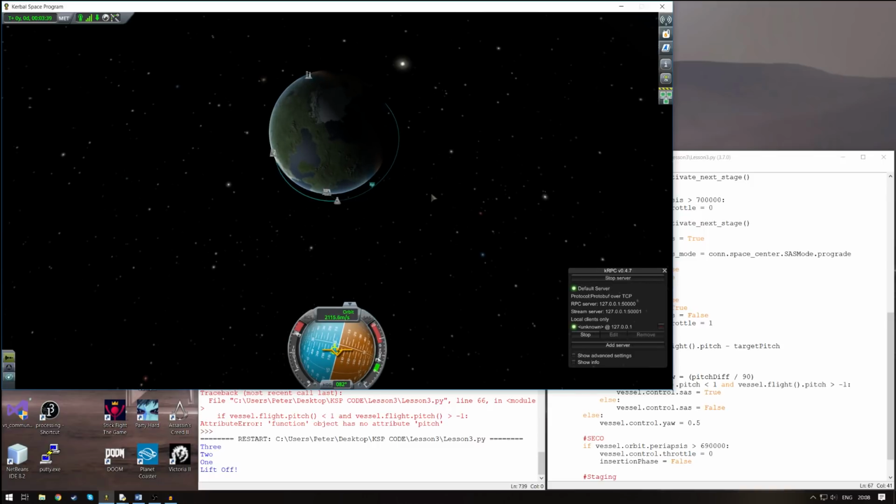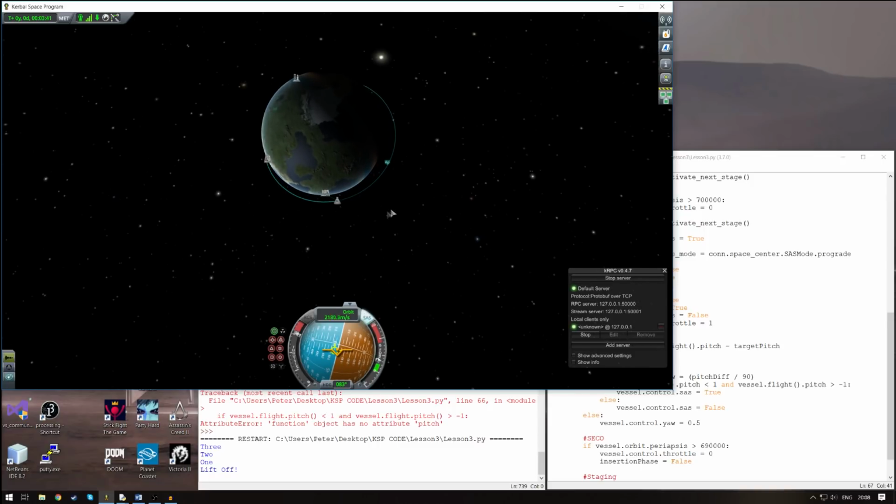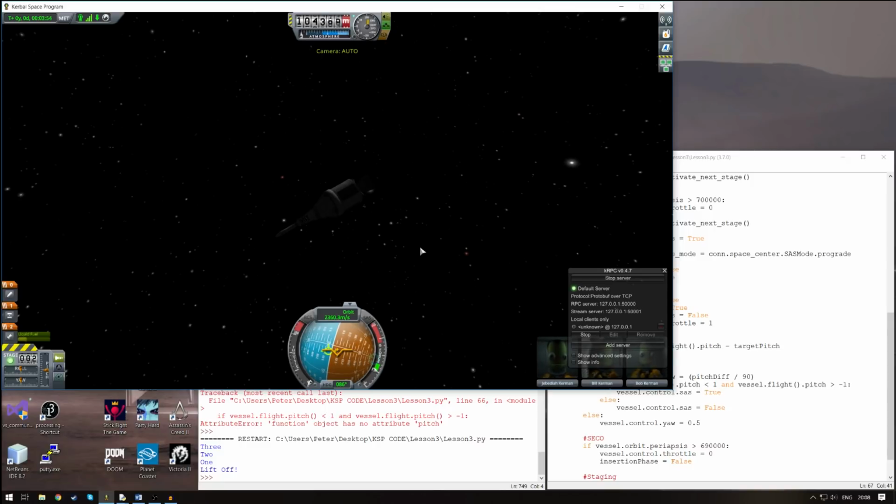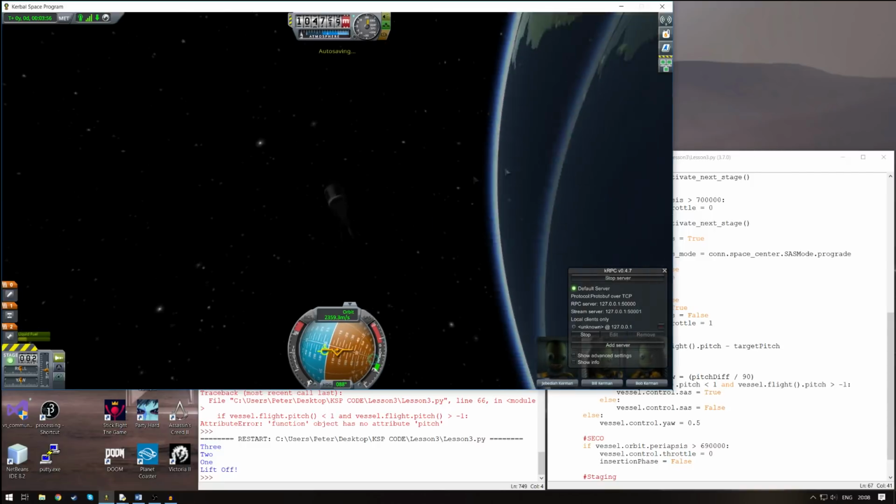Anyway, so it looks like we're going to get into orbit now, and hopefully it will be circular enough that the code will stop. And yeah, it's getting up above 80, 90, and we're in orbit. Not a perfect orbit, 294 by 90. Definitely not the perfect orbit, but that is some code that can get you into orbit.